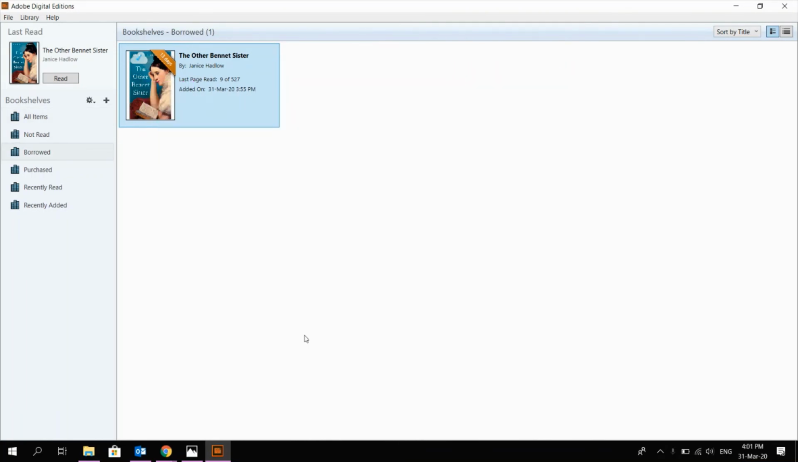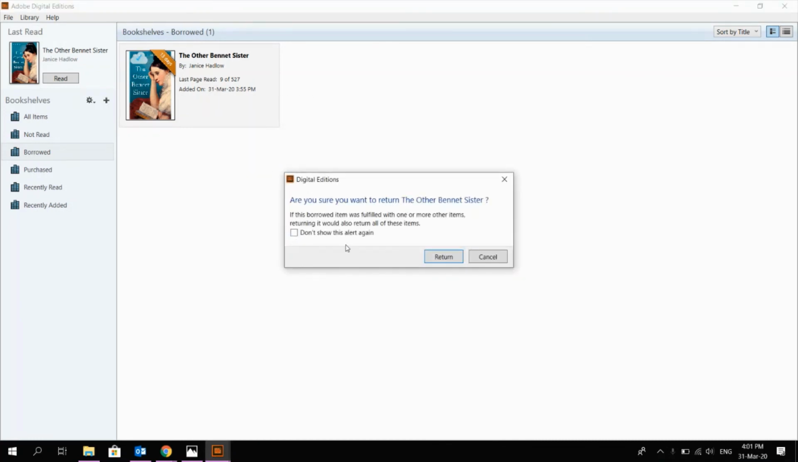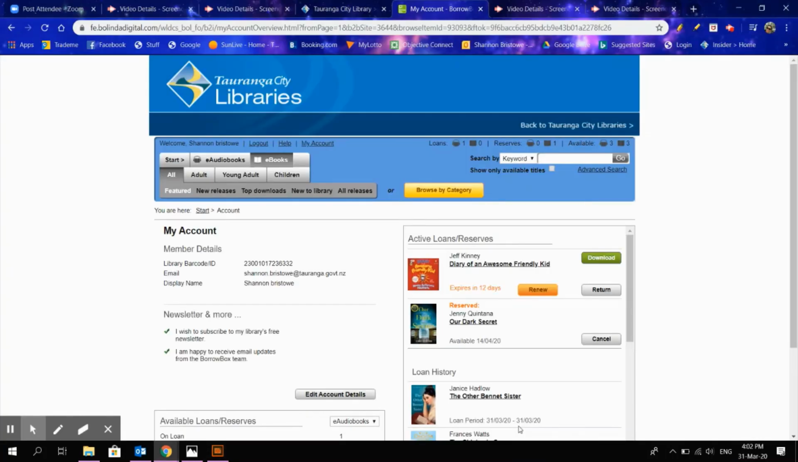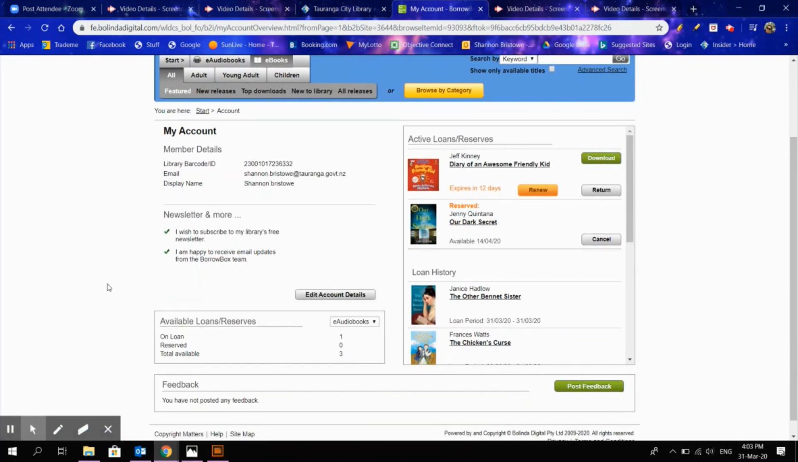Okay, now that I've finished reading the ebook that I issued, The Other Bennett Sister, I've decided I want to return it. So what I need to do to return this book is simply right-click on the thumbnail, and I can just click on Return Borrowed Item. It will double check that I am wanting to return this book. Great. And now it's removed from my bookshelf and my library, and it should have come off my account for Tauranga City Library's website. And here we can see that it's no longer an active loan, and it's sitting in my loan history, which means it's been returned and it's available for somebody else to borrow now.